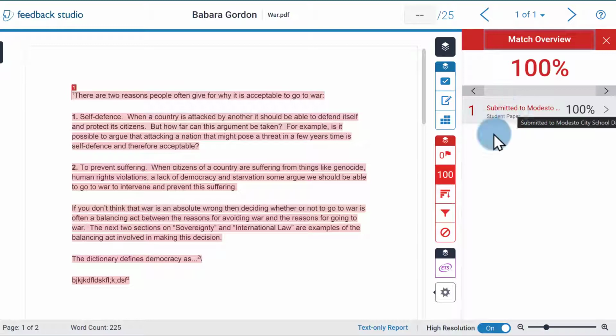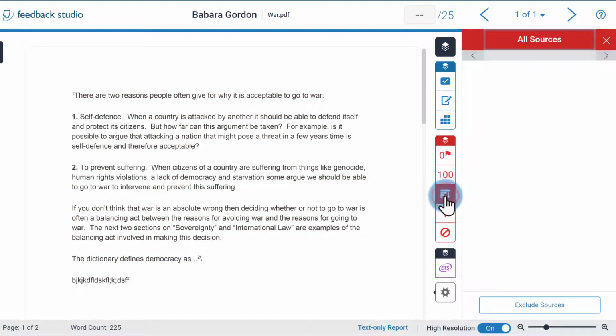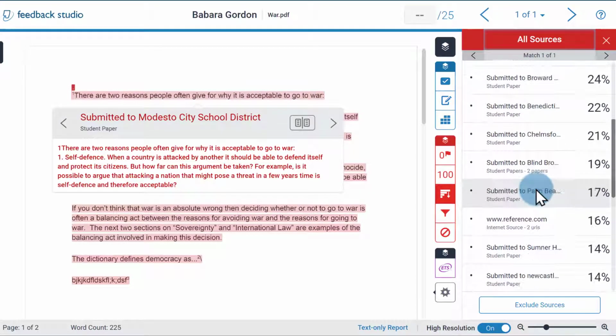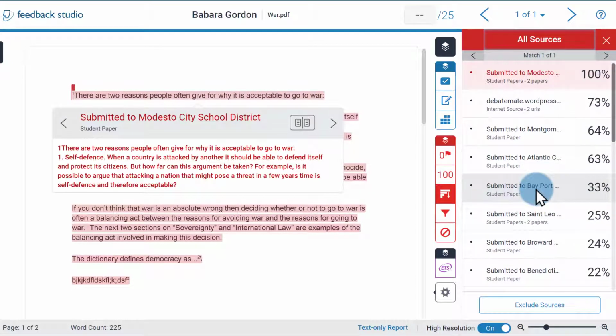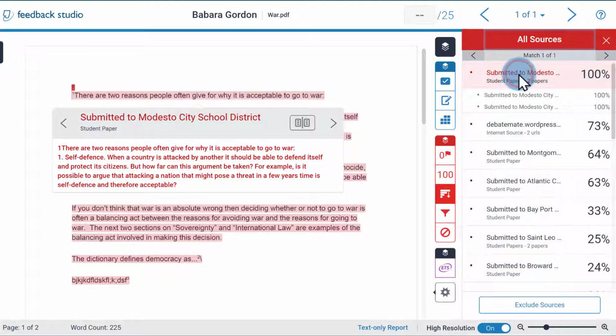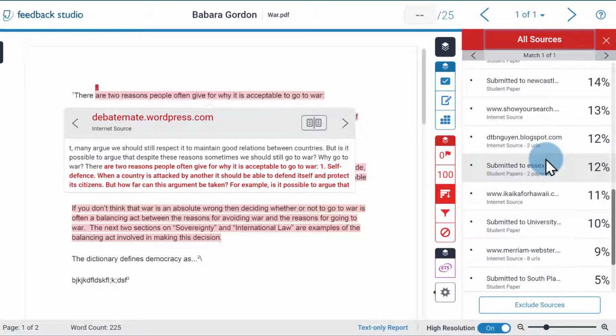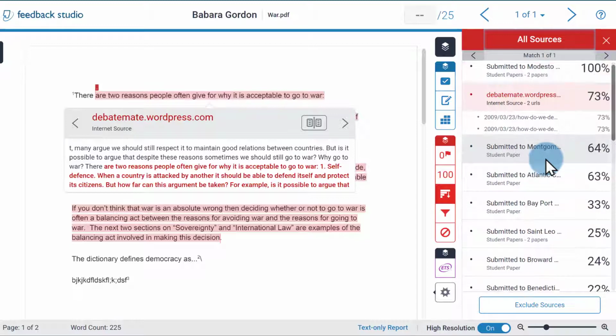If I would like some more information, I can click this item here, and this is going to give me a very detailed report on where some of these items came from. So I can see here, this 100%, this was a paper submitted to Modesto City Schools by 2 different students. I can also see here that 73% of this paper was also in common with a source here on debatemate.wordpress, and so on and so forth. So I can see that a lot of this paper came from some of these different sources.